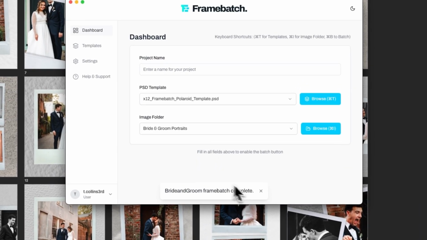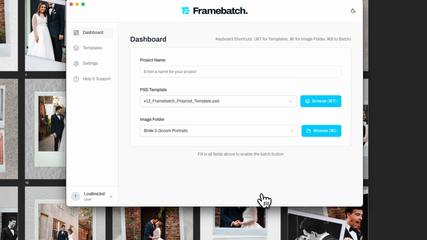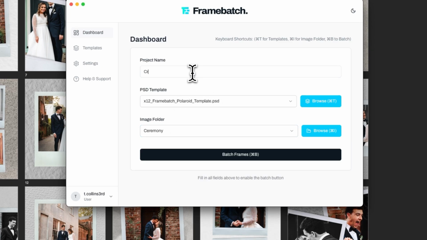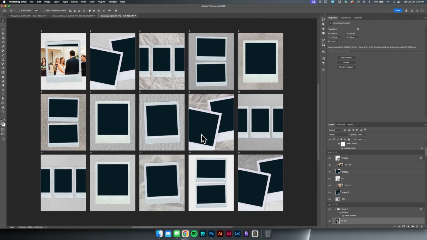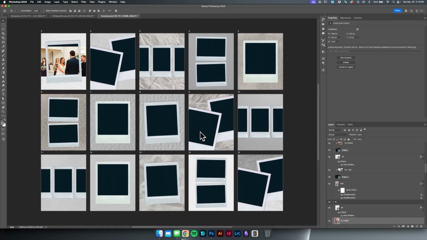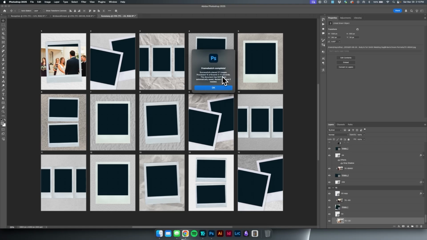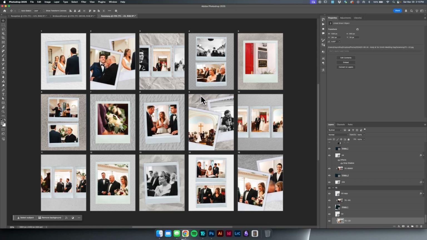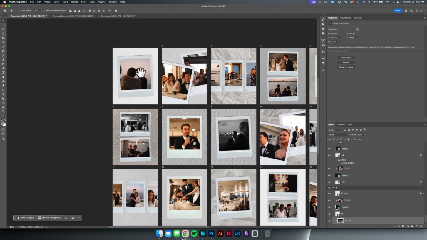And now that we've done that, I'm going to go back here and we're going to hit ceremony, call this ceremony, and run it one more time. And so this has 15 different artboards, and you can see we just did 45 layouts in, let's say, a little over a minute and a half. And so now we would go through and we would tweak these, right?